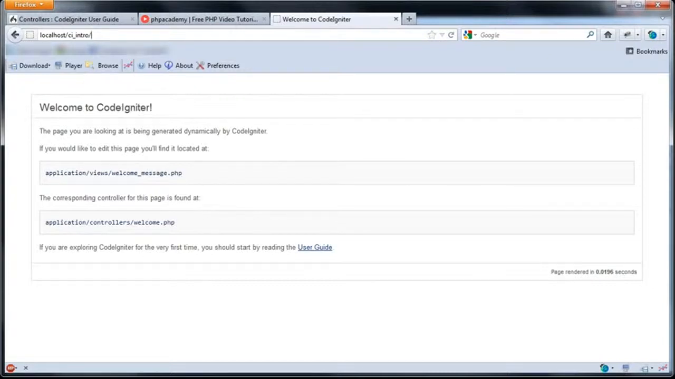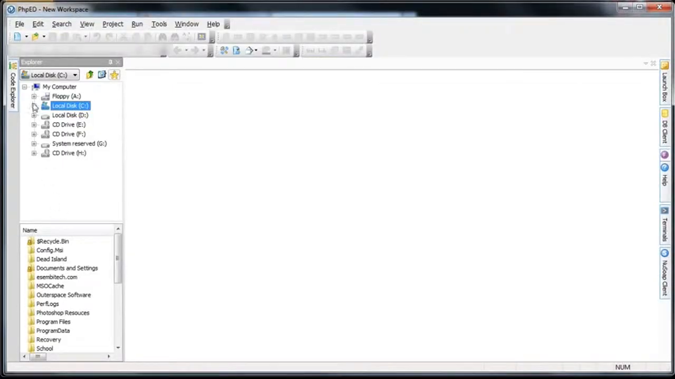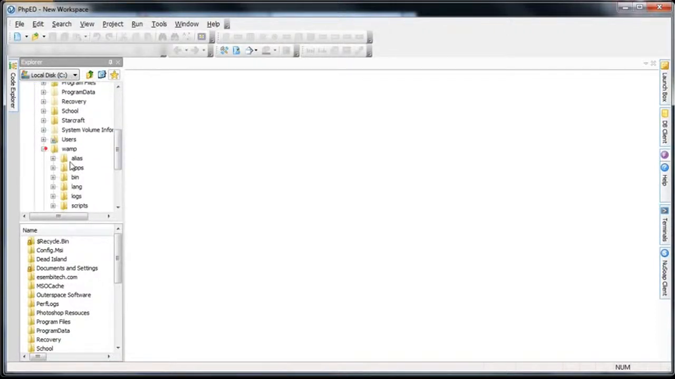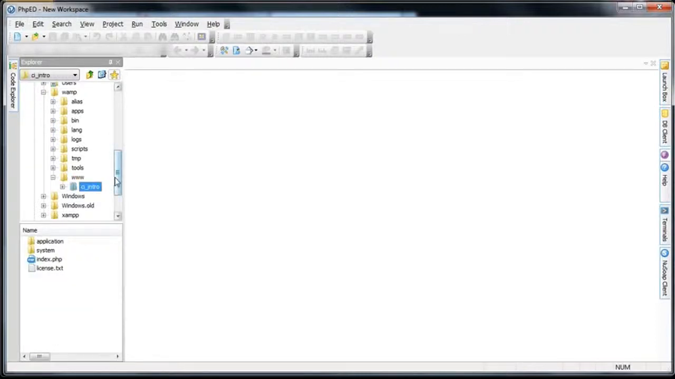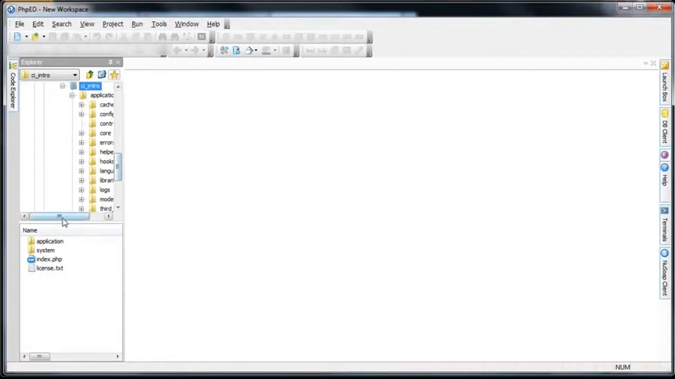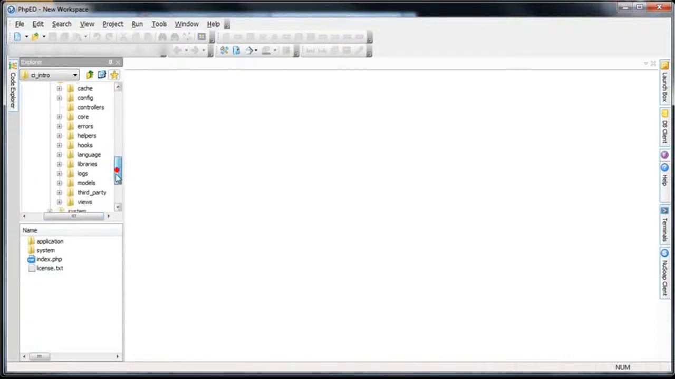So the first thing I'm going to do is open up that folder in my text editor. Go into C drive, scroll down to WAMP, www, CI_intro, and here we go. We have some new folders in the application folder that you've probably never seen before. Some key ones are config. We'll be working a lot in config. Controllers, models, and views.